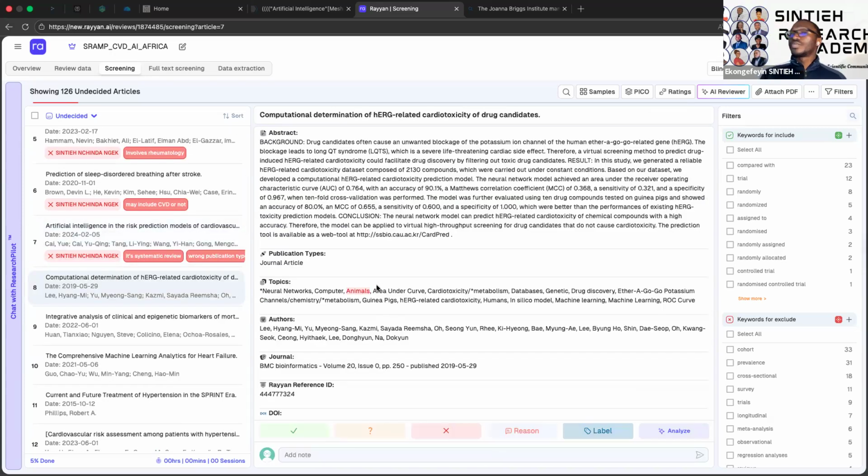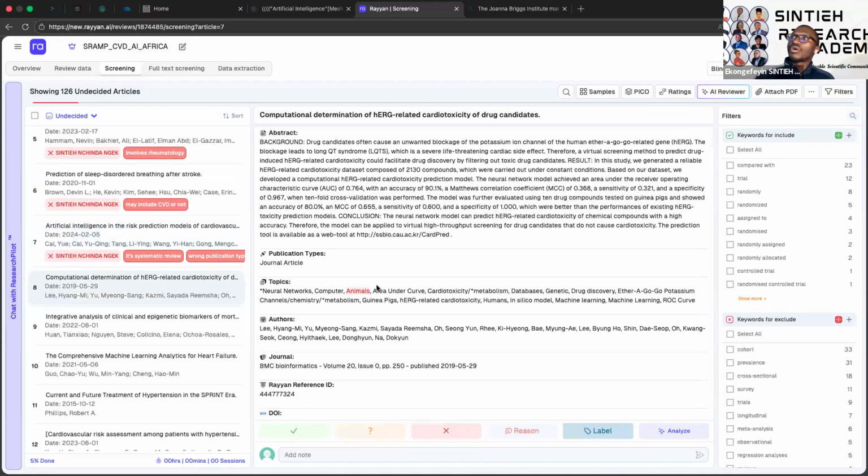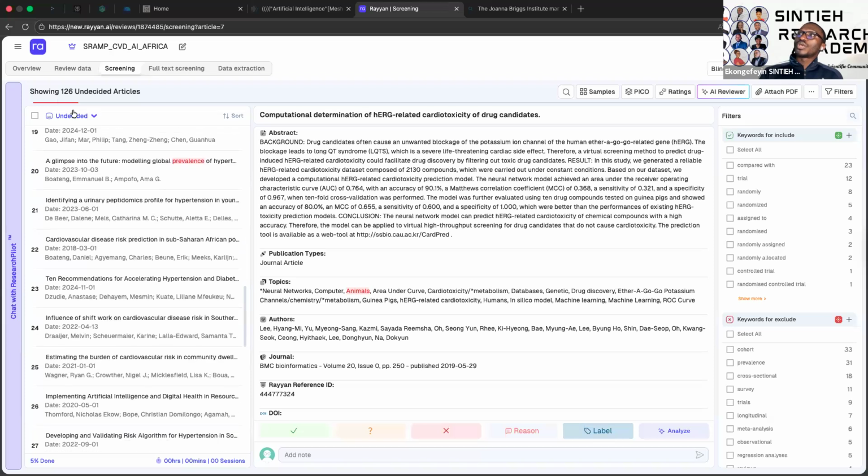So generally, this is how we would go, and we would review all of this. That is how you do title and abstract screening. You have to go through all the papers. We have 126 papers in our view. So we have to do all of the papers, and then you finish.